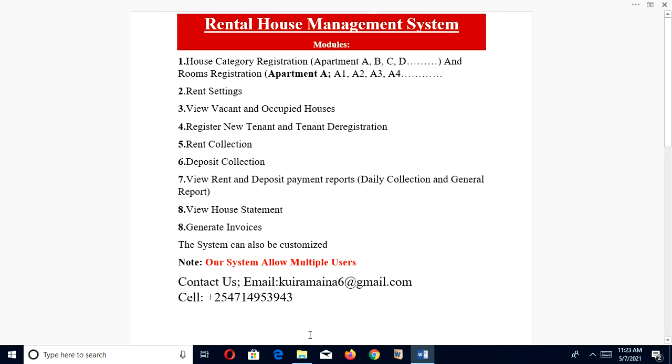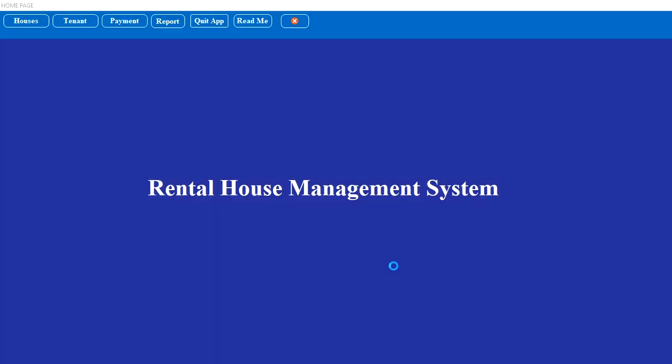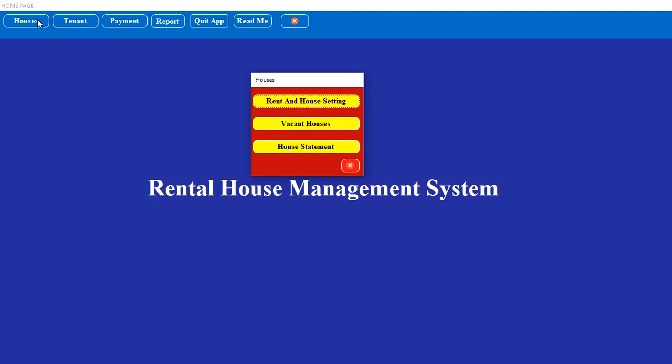Now let's launch our system. This system is loading. This is now our system, our rental house management system. We have various tabs, that is for houses, tenant, payment and report. The houses, we have rent and house setting. You can view the vacant house, and you can view the house statement of each house.